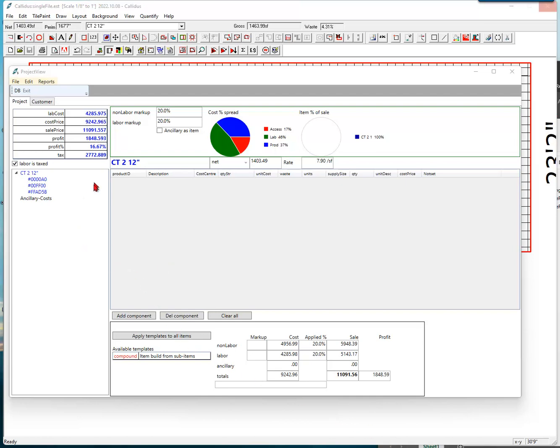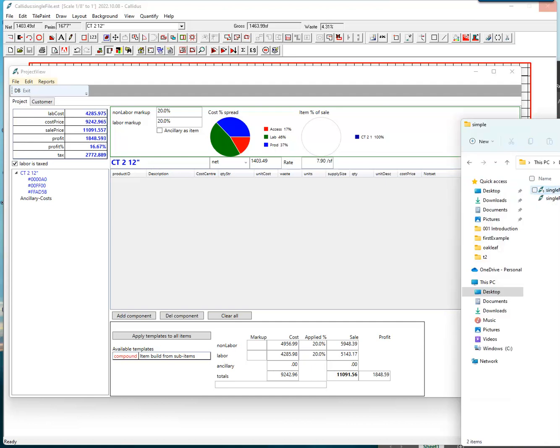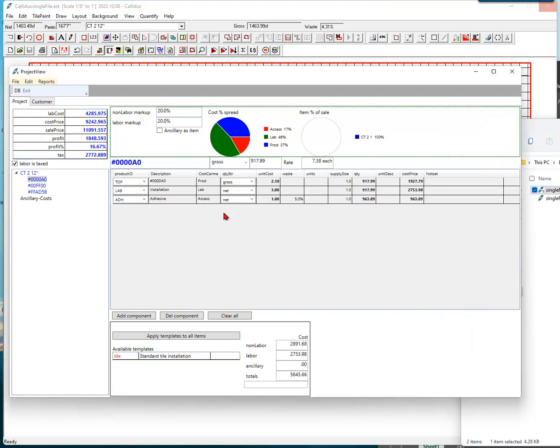Remembering that everything to do with this project is going to be held in a single Windows folder, let's have a quick look back at that and see that we've got two files, the single file.est and the single file cal.xml. The program has pulled cal.xml in, and we have added these components, and we've got some costs, and all the rest of it.